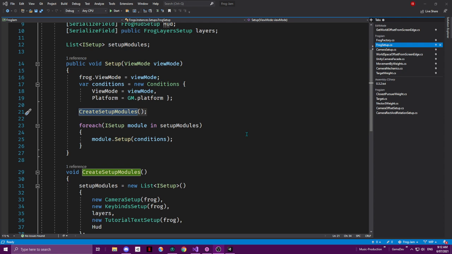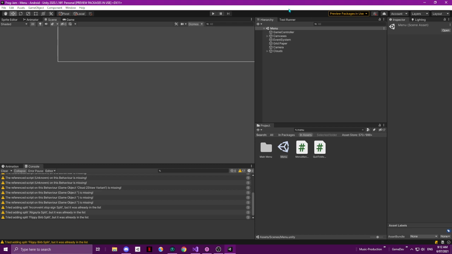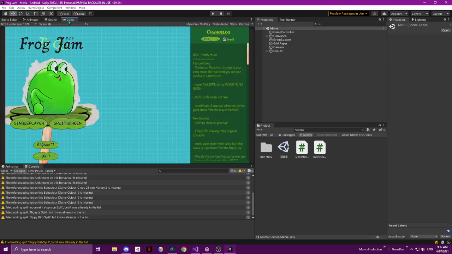There we go. Sorry. Just gonna run down what I'm doing real quick. So this is Frog Jam over here. Get something interesting. There we go. Doing mobile split screen stuff.